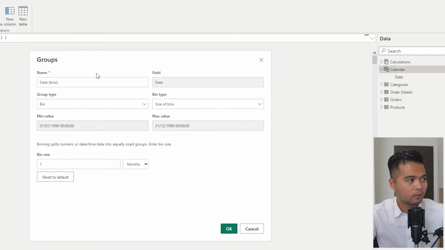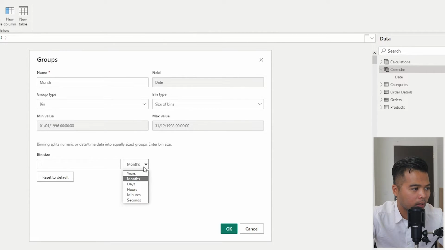And from here, you will have a few options. We're just going to name it Month, and we're going to choose the grouping type as Bin for now and set the bin type as Size of Bins. We just want to control the size of bins by giving it a grouping of 1 month, but you can change this to different things like 3 months if you want to do quarters, or years if you wanted to. There are various things here that you can customize, but for now we're going to leave it at months.